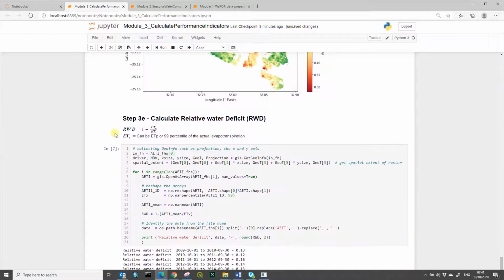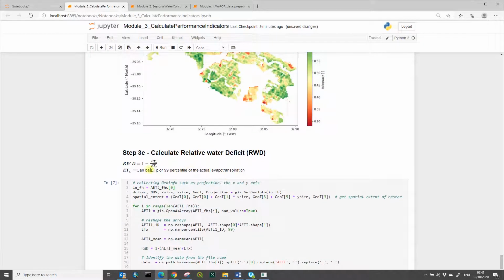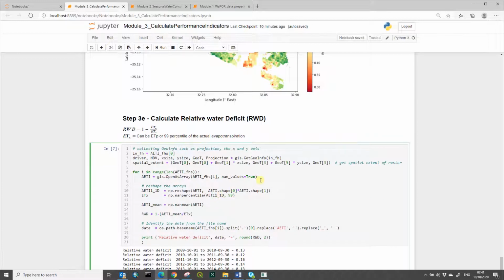So we have the relative water deficit, which is the difference of the ratio of ETA over the maximum evapotranspiration from 1. In fact, the maximum actual evapotranspiration can be calculated as the 99 percentile of the actual evapotranspiration, or we can just take the potential evapotranspiration. In this case, we took the 99 percentile of the actual evapotranspiration.